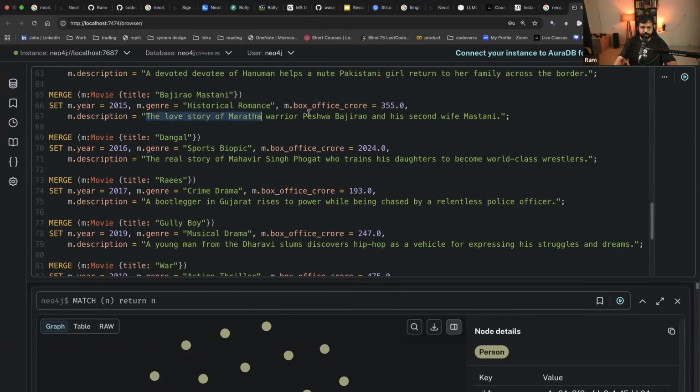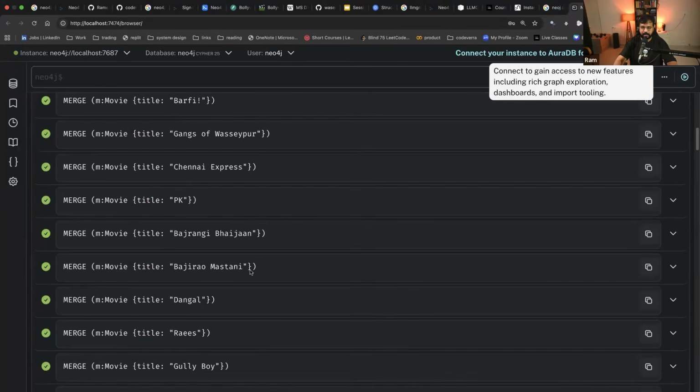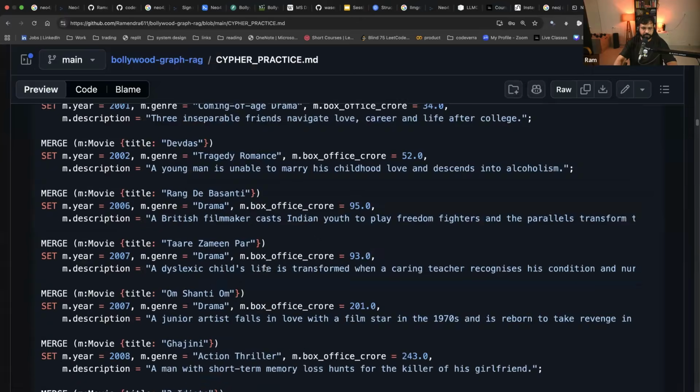I'm having love story of Maratha warrior and story of Mahavir Singh Phogat. So if you are having a query that who was the director of the movie about Mahavir Singh Phogat, so Mahavir Singh Phogat will bring you to this node, vector search se. And after that, for this movie you want to find the director, so that you will go through relationship edges. ठीक है, I hope you are able to understand that. So I have run that query, और यहाँ पे जाते हैं. मूवी नोट्स हमने बना दिया, और क्या बनाना है?